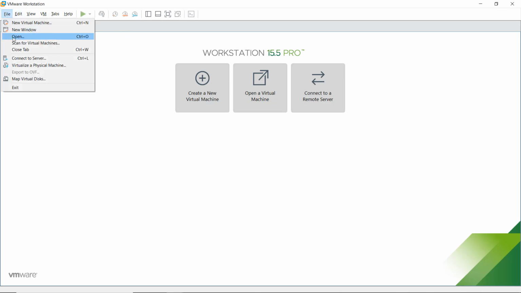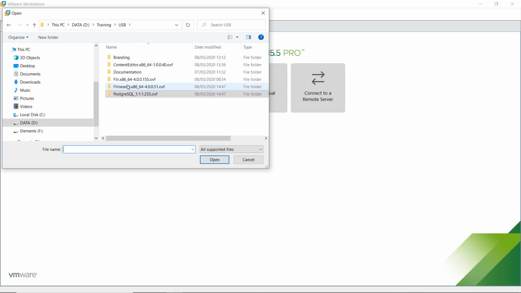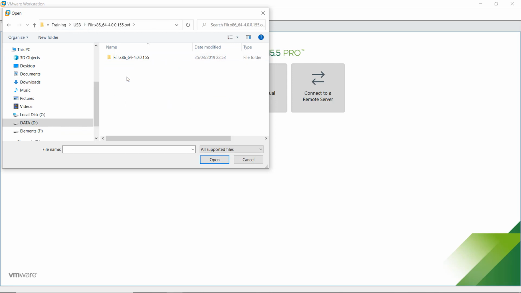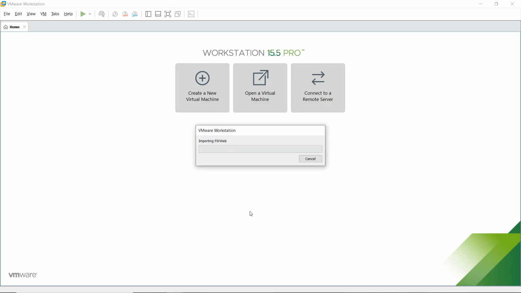Let's just go to File, Open. I don't want that one, that's the database appliance. Let's go for that one, which is the web appliance. I'll just open that up. I'll just call this Filr web, and let's just store it in that location for the moment, and I'll just import.